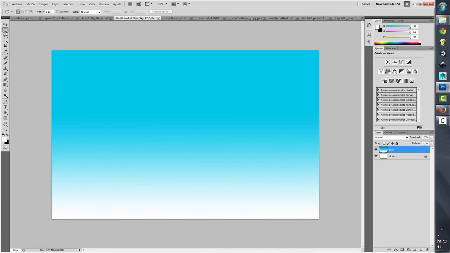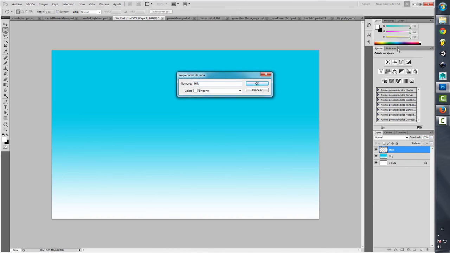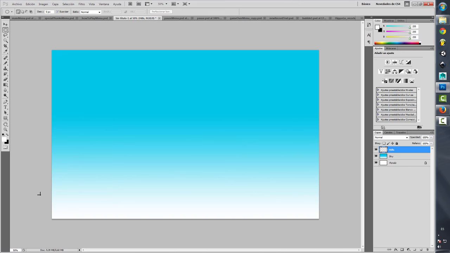We select now the elliptical marquee tool to create our hills here at the bottom of the screen, as we did in the sketch in lecture 9. So create a new layer, right click it, name it hills, and create some hills here with the elliptical marquee tool. With your shift key pressed, you can create complex shapes and simulate the hills. Some hills, maybe something like this. Well, it's up to you. You can create your own shapes.